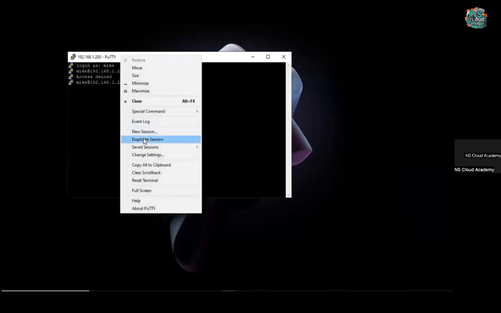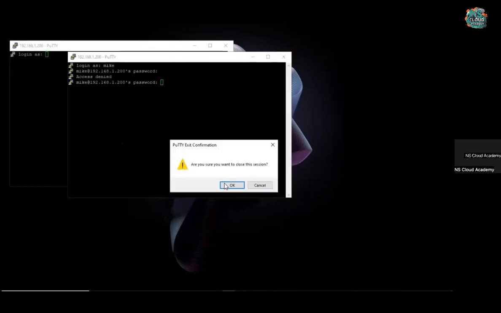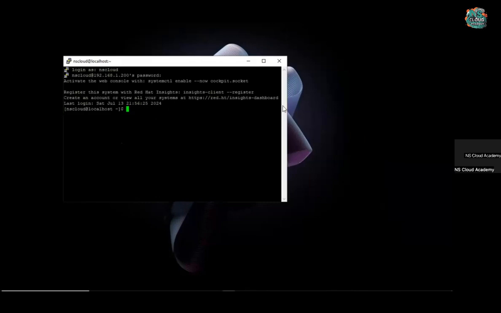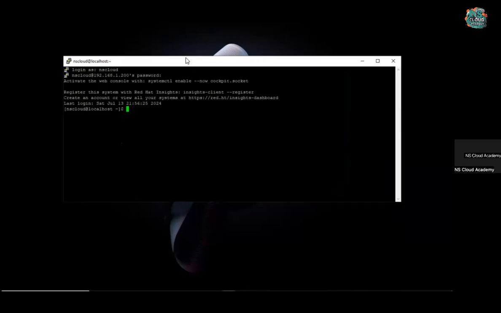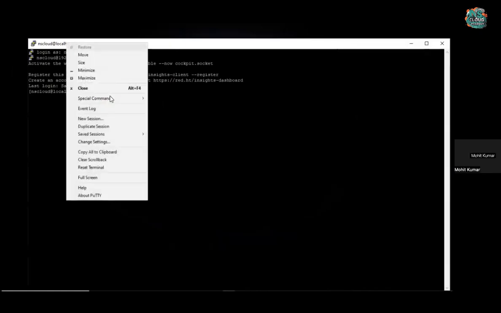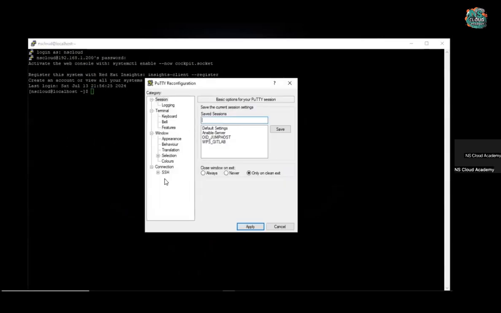Okay, that's fine. Just close this and open a new session and use the first user which we created, NS Cloud, and see if we are able to access. See, now we are able to access the server successfully. Why is the second one showing the permission error? We can check. Maybe that user was not created successfully. Yeah, that can be an issue.